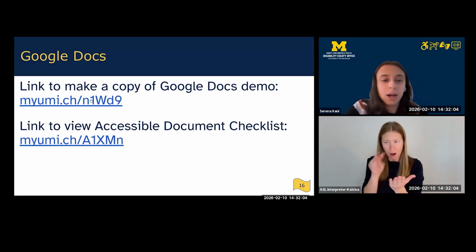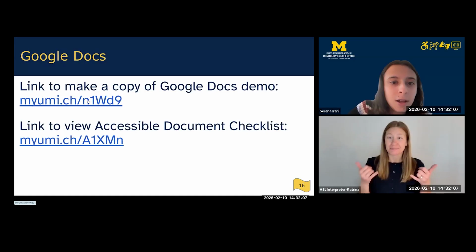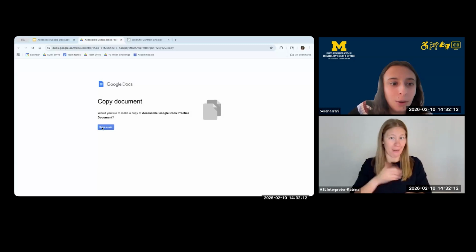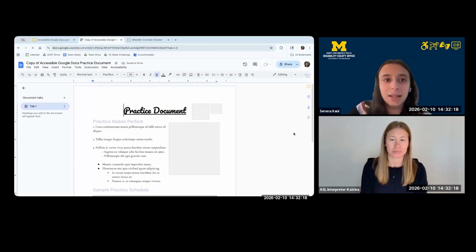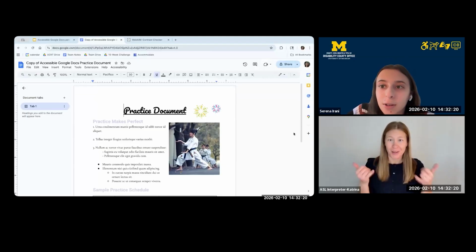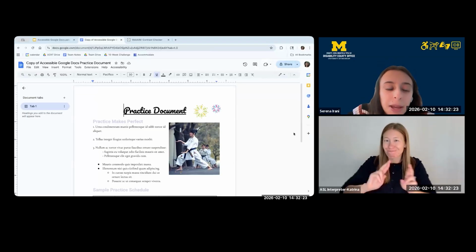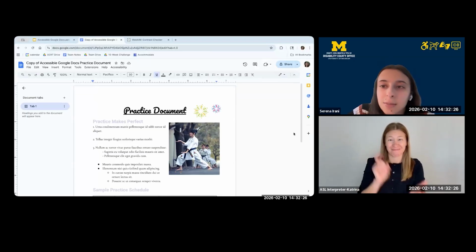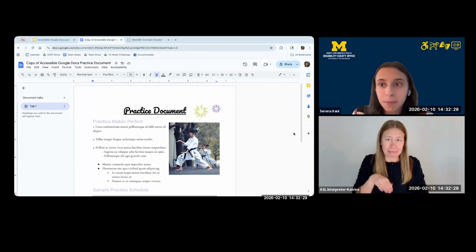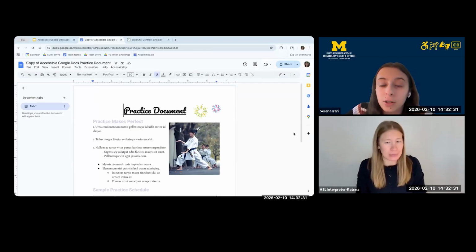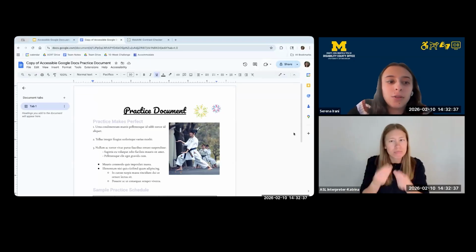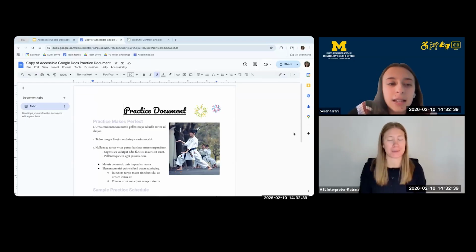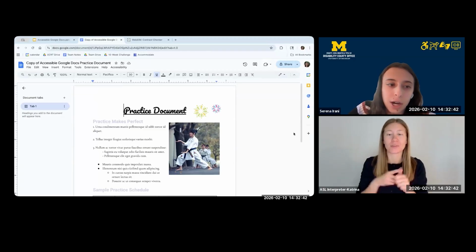So I'm actually going to take a moment and click open, make a copy of this Google Docs practice document. I'm going to go ahead and make a copy there. And now I have our practice document open on my screen. It has a whole bunch of accessibility errors baked into it. And now we're going to walk through how to check and resolve some of those issues. So the first thing we're going to take a look at is the heading hierarchy of our document.